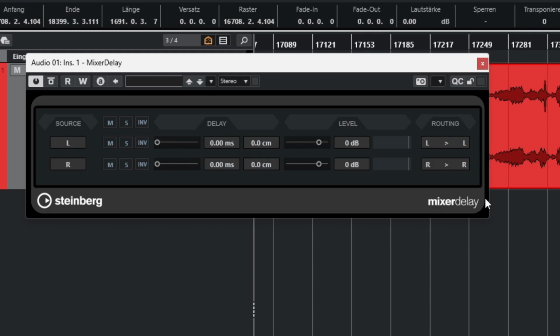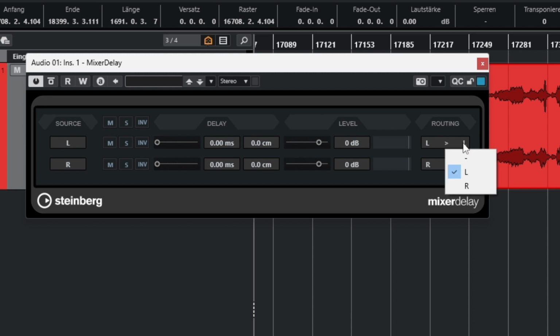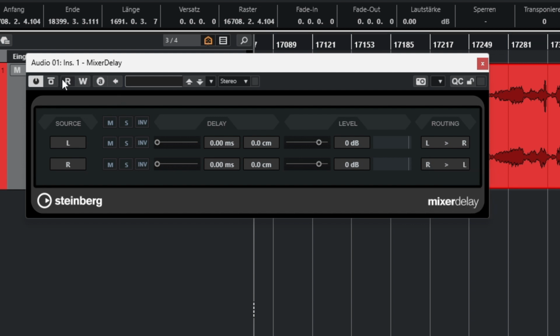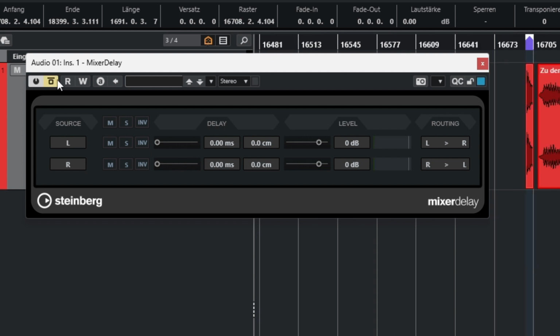And we've got the mixer delay. Here we can change the left and the right channel. So we set the left channel to the right and the right to the left. And now we change left and right.